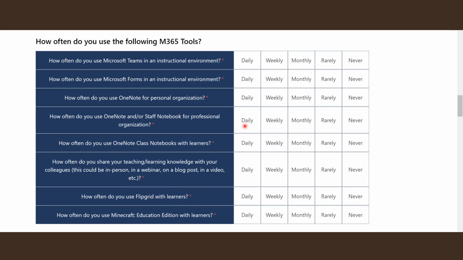The second part of the question is asking you how often you utilized Microsoft Teams, Microsoft Forms, OneNote, Class Notebook or Staff Notebook, how often you utilized Flipgrid with your students or learners, and as well the Minecraft Education Edition.